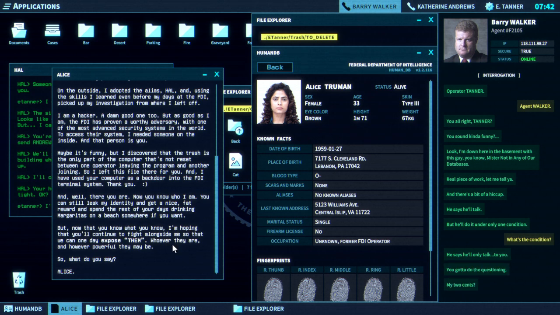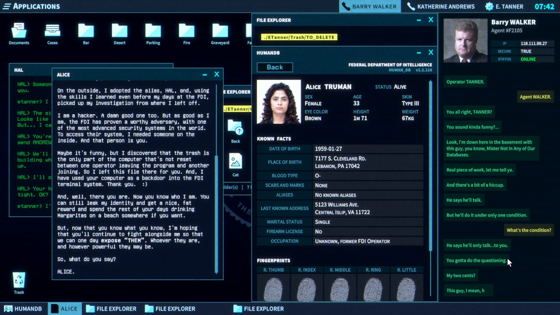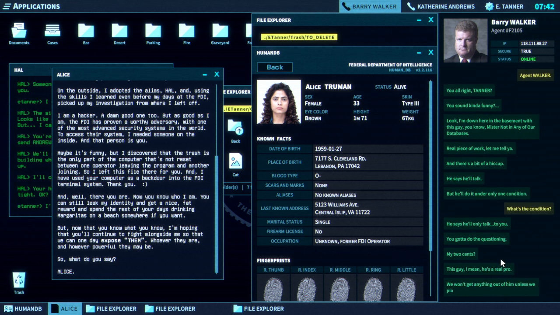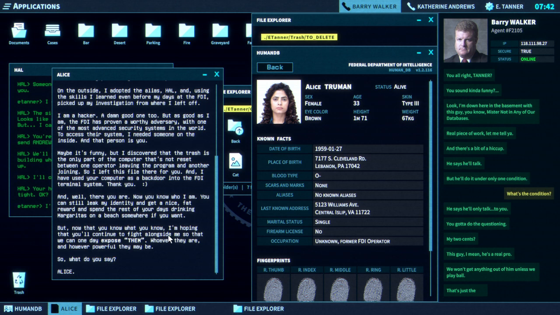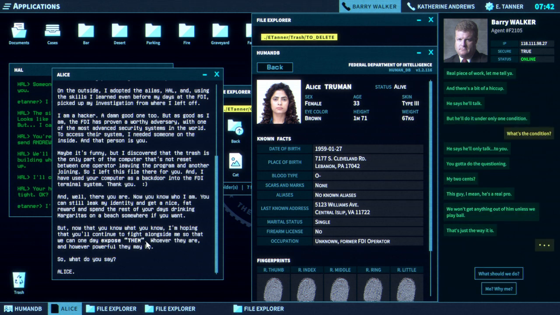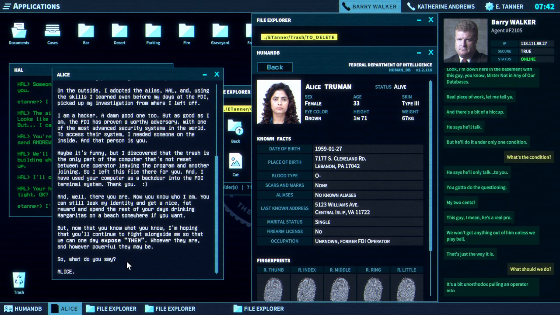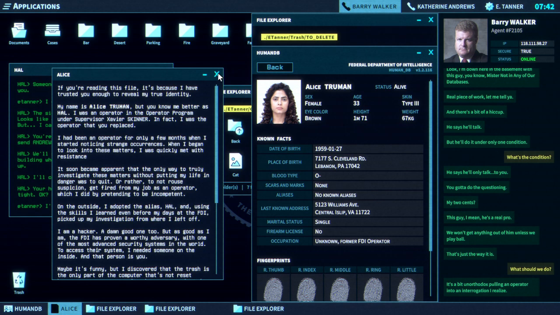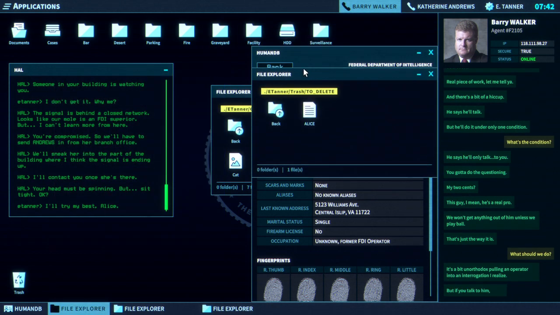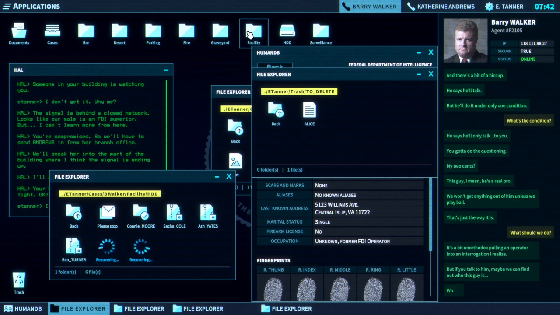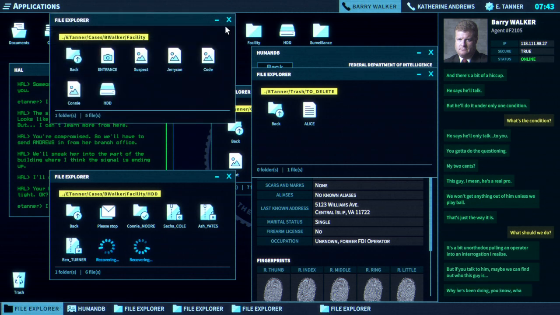My 2 cents? This guy, I mean, he's a real pro. We won't get anything out of him unless we play ball. That's just the way it is. It's a bit unorthodox pulling an operator into an interrogation, I realize. But if you talk to him, maybe we can find out who this guy is. Why he's been doing, you know, what he's been doing.